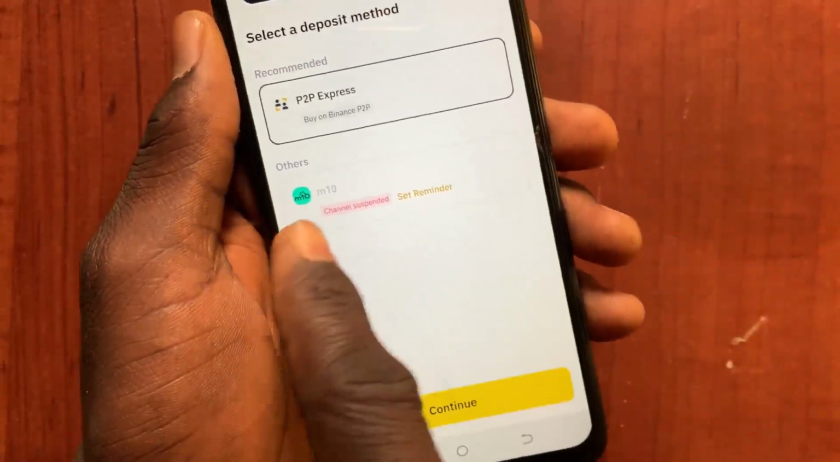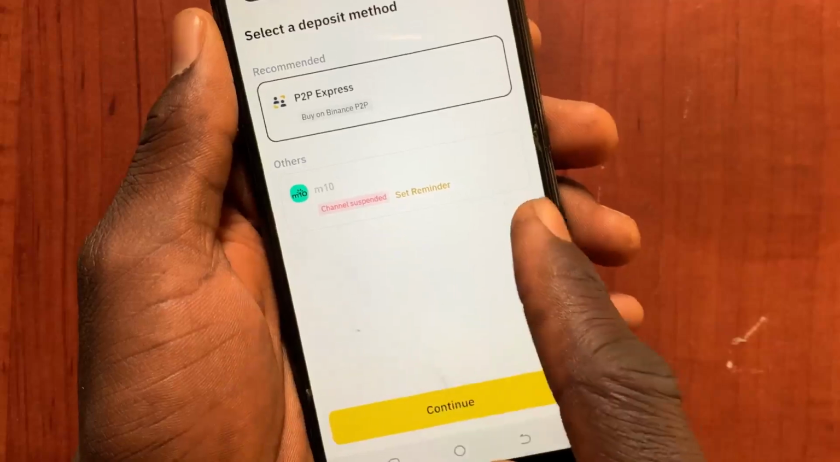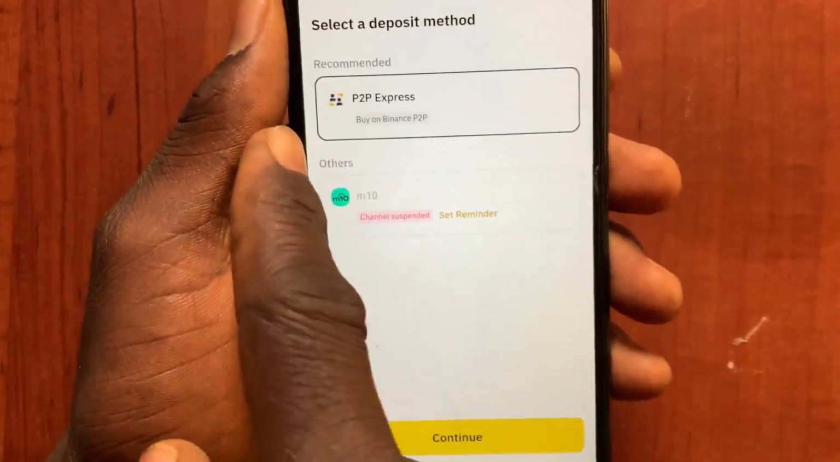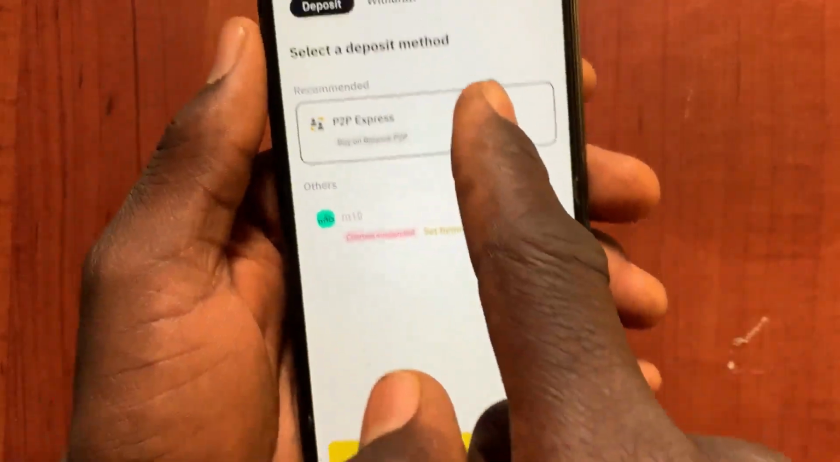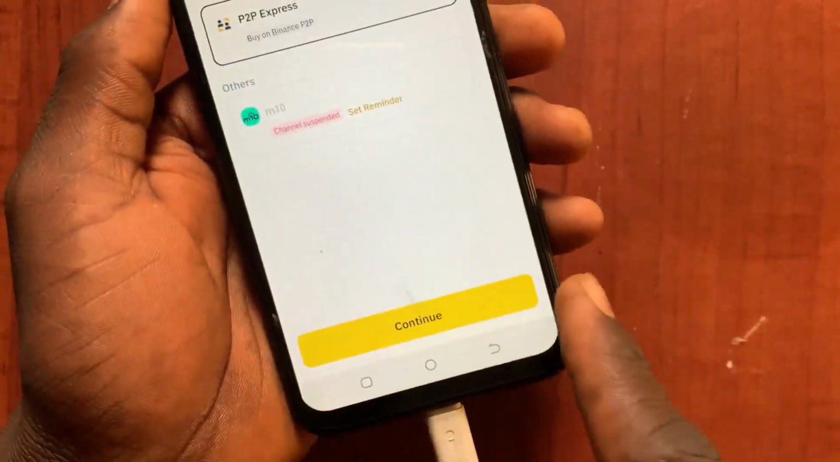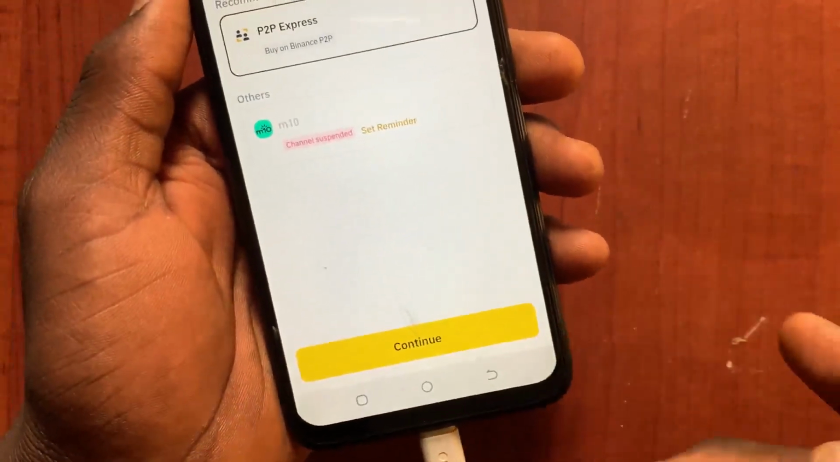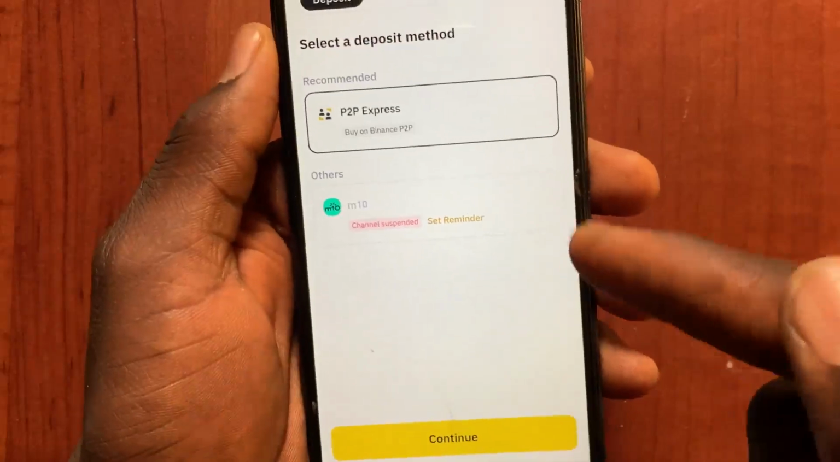But if there is no bank available in your country to send money from Binance, you can only use P2P. After you select the P2P like this, if you tap on this continue button, it will ask you to complete the P2P and send the money into your Binance account.